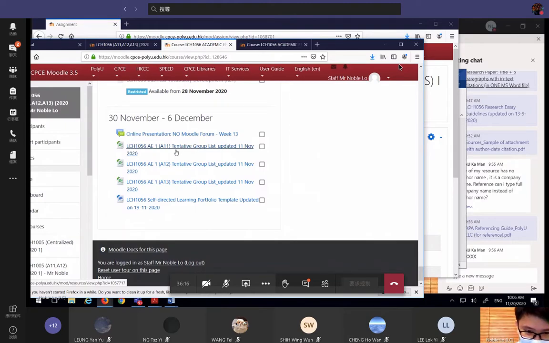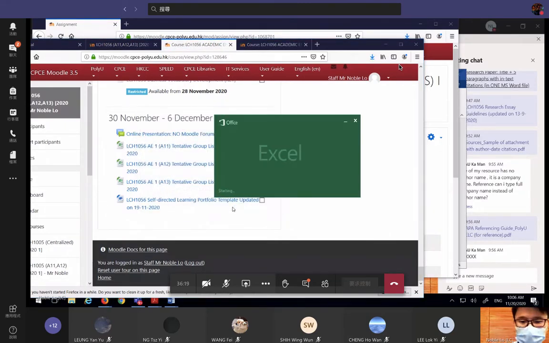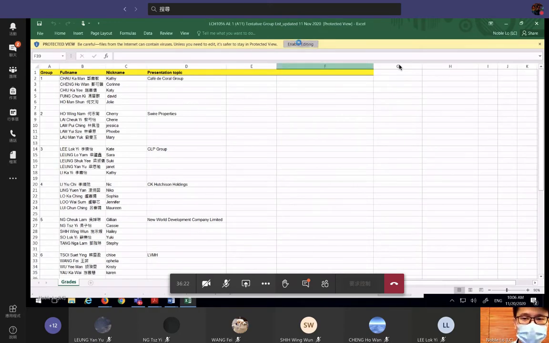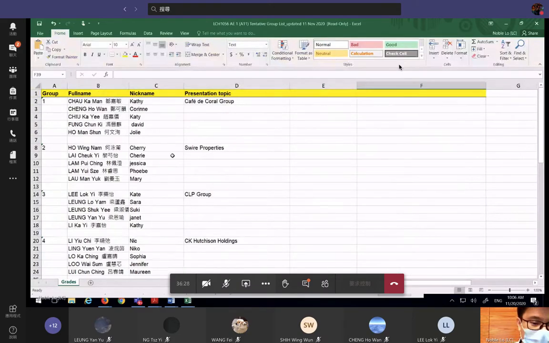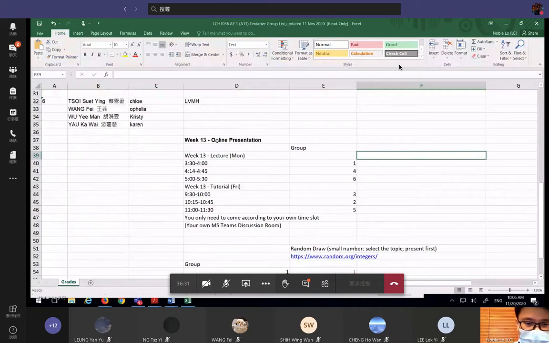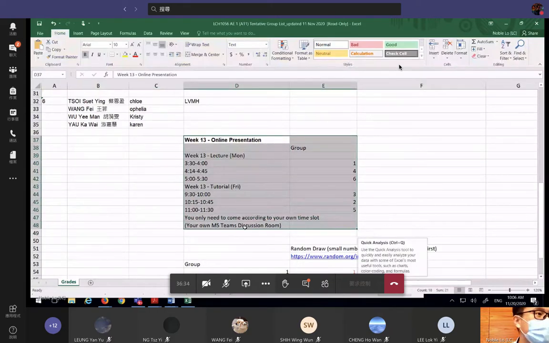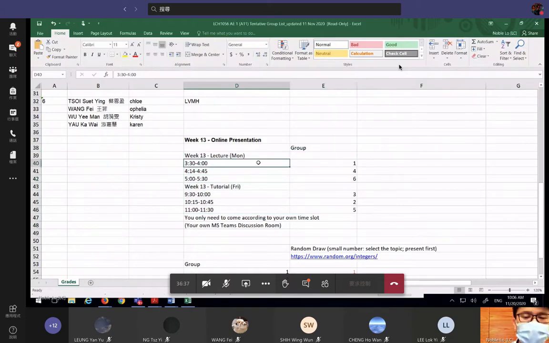So this is A11, you click A11, you open it. I deleted all of your contact information already in order to protect your privacy, so you cannot find any contact information. You can find your own name and group, and also the presentation schedule using the MS Teams discussion room. You just need to attend according to your own section. For example, group 1 should not enter the group 4 discussion. Just attend your section using your own discussion room. You cannot be the audience.